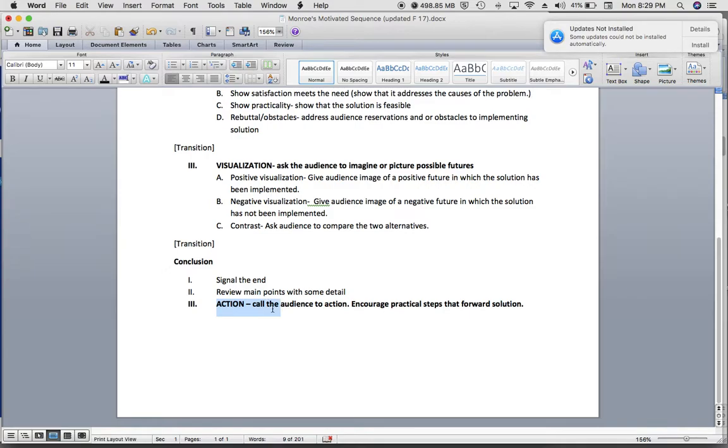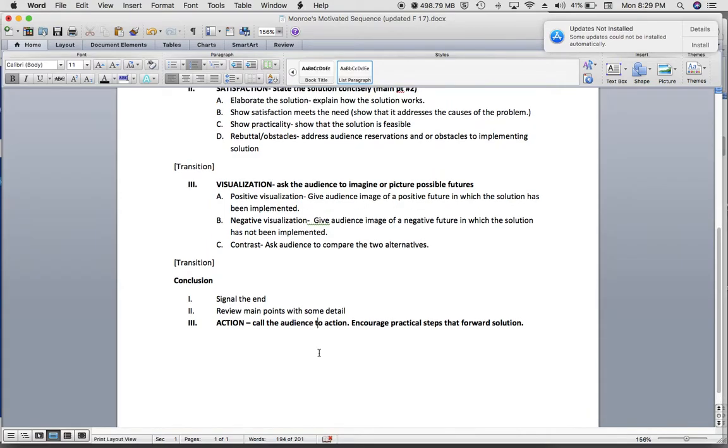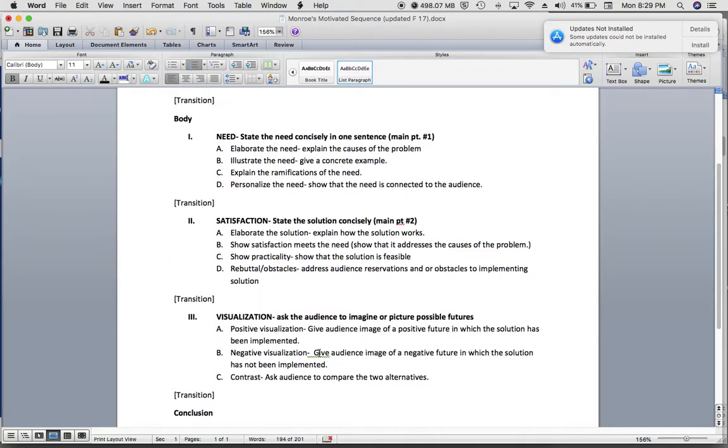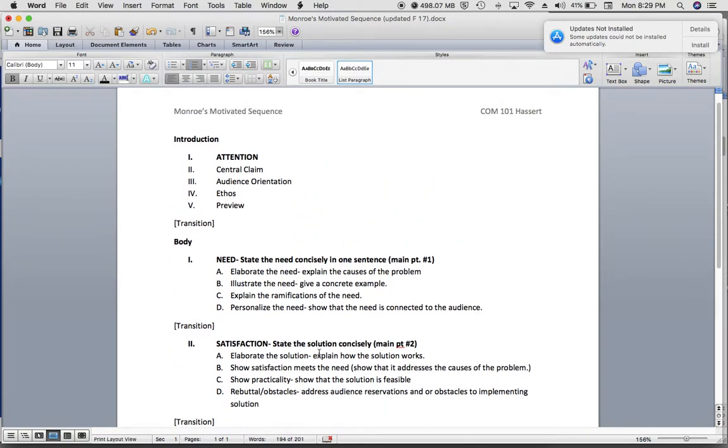The last step of Monroe's motivated sequence comes in the conclusion, and that would be your memorable end, where you encourage practical steps. Okay, so if you are interested in using this approach, I'd highly recommend it. It gives you a lot to work with and think about in terms of gathering materials and supporting your argument with materials.